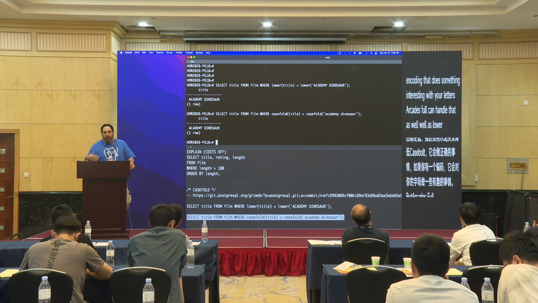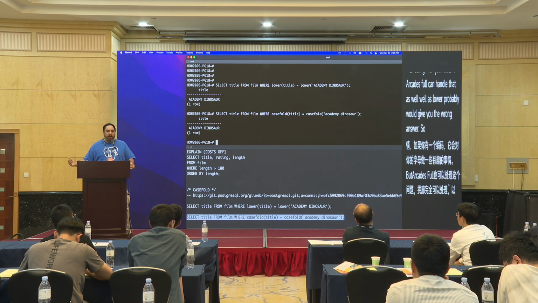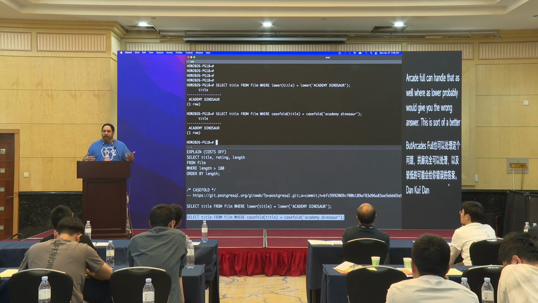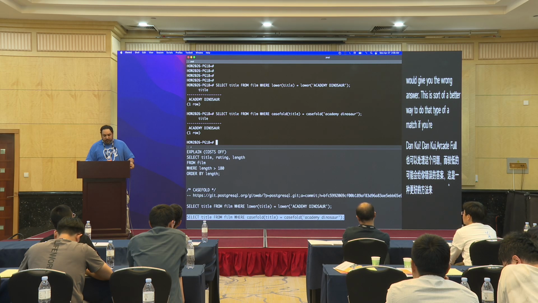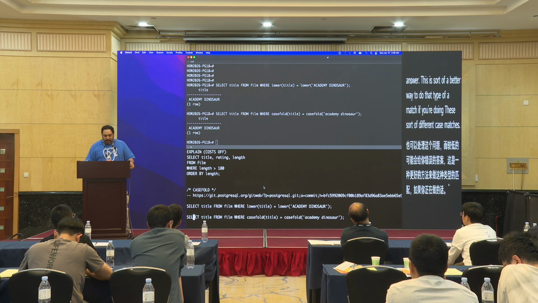So this is a better way to do that type of match if you're doing these different case matches. So that was casefold that's been added in 18.